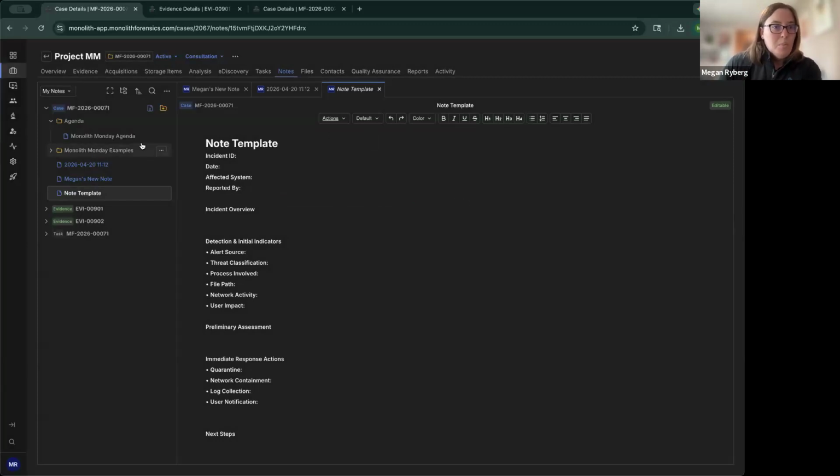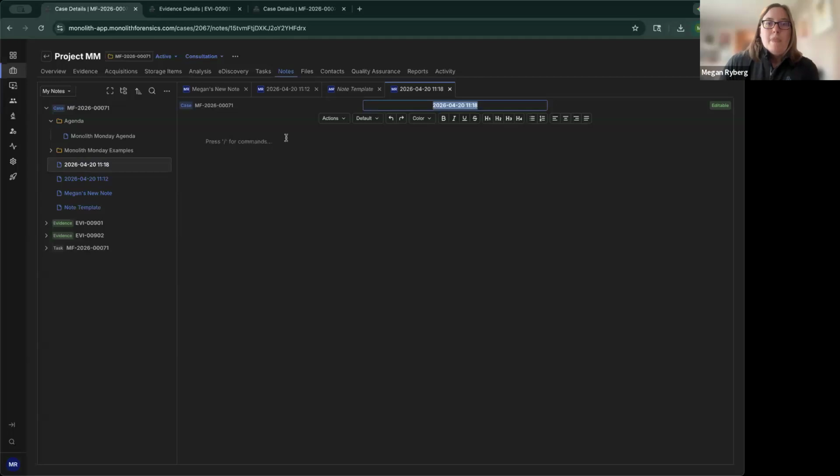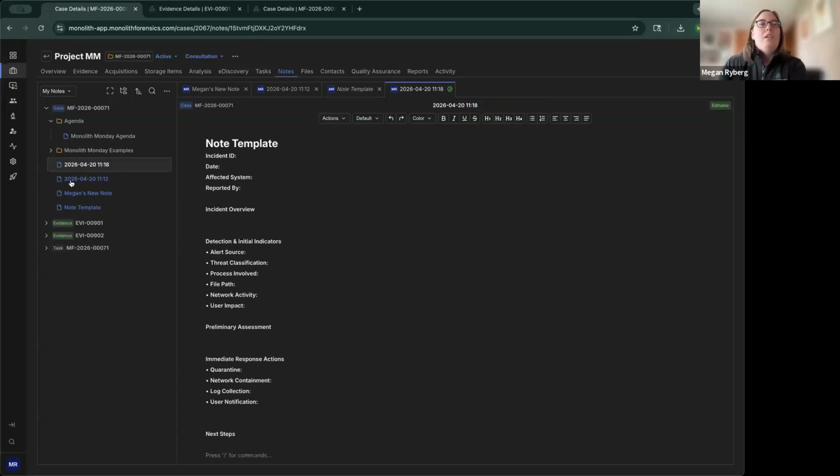And now if I open up a new note here, let's say I want to put that note template in, I can come to Actions, Insert Template, and add Megan's note template.